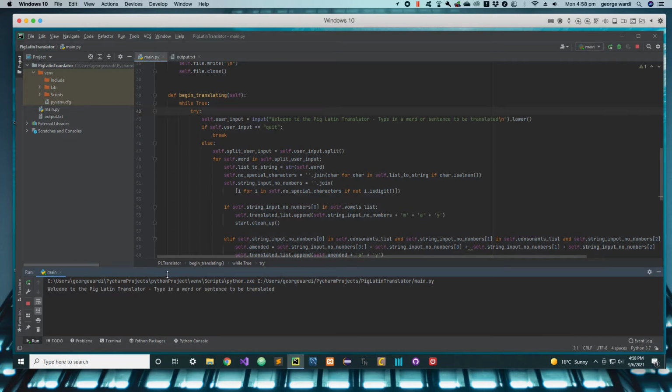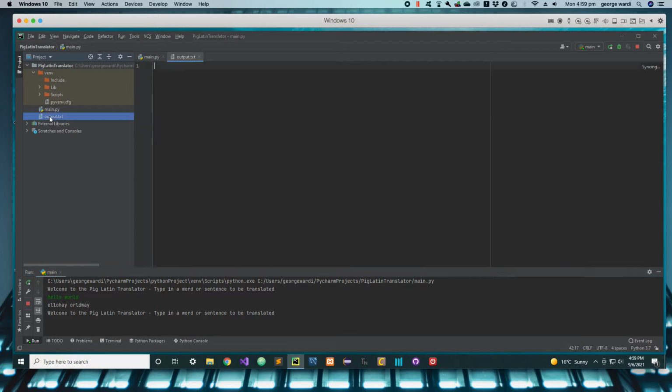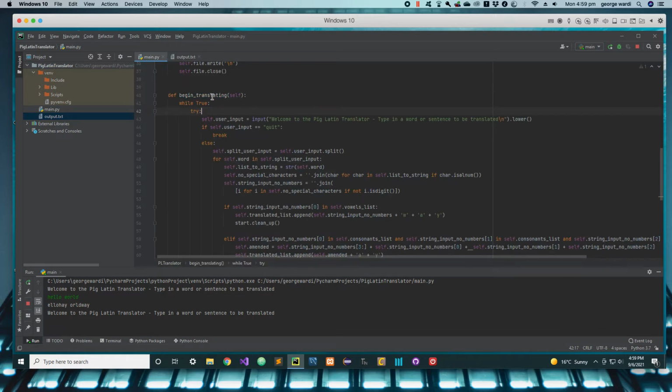Okay, so you can see the console here. So I'll do something very simple. Hello world. I'll press enter. Hello, "ellohay orldway." So that's exactly what Pig Latin should do. Now what this program actually also does is if you go to the output, every successful translation, there's an output of what you've entered and what the translation is. That way you keep track of everything.